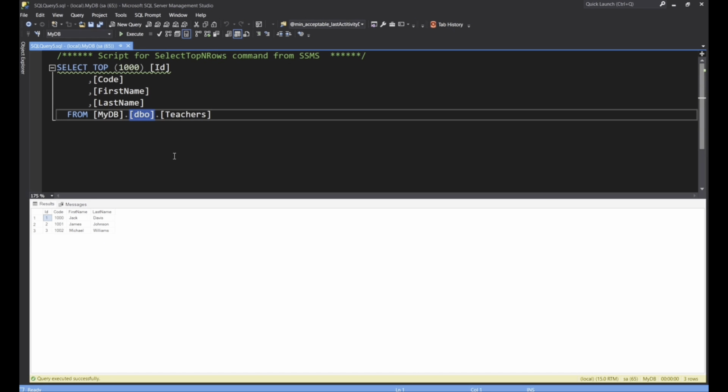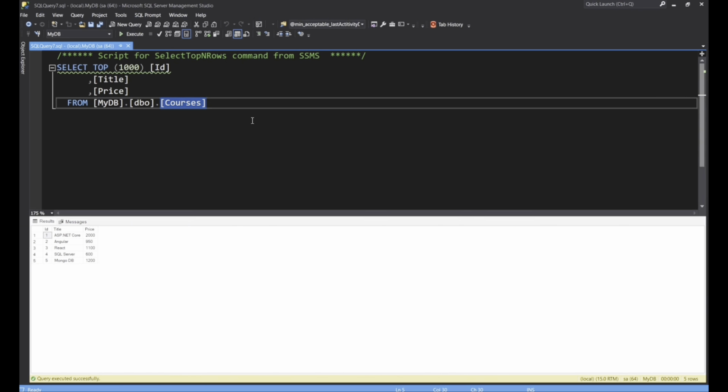Let's review the records that we have in our tables. In the teacher table, we have 3 teachers with the names Jack Davis, James Johnson, and Michael Williams. In the course table, we have some courses, as you can see. And in our tags table, we have some tags for our courses, such as .NET and C# tags for course 1. And the final one is TeacherCourses, the junction table between course and teacher. As you can see, we have some records here.